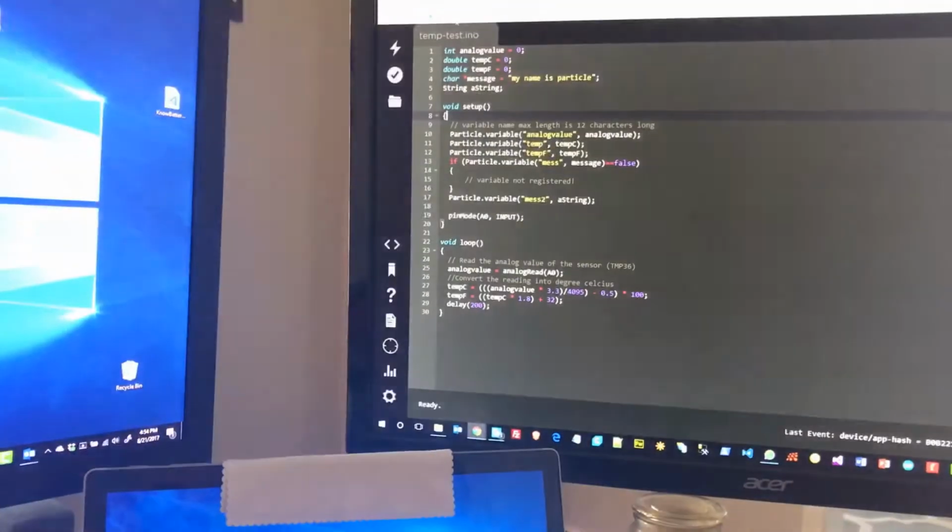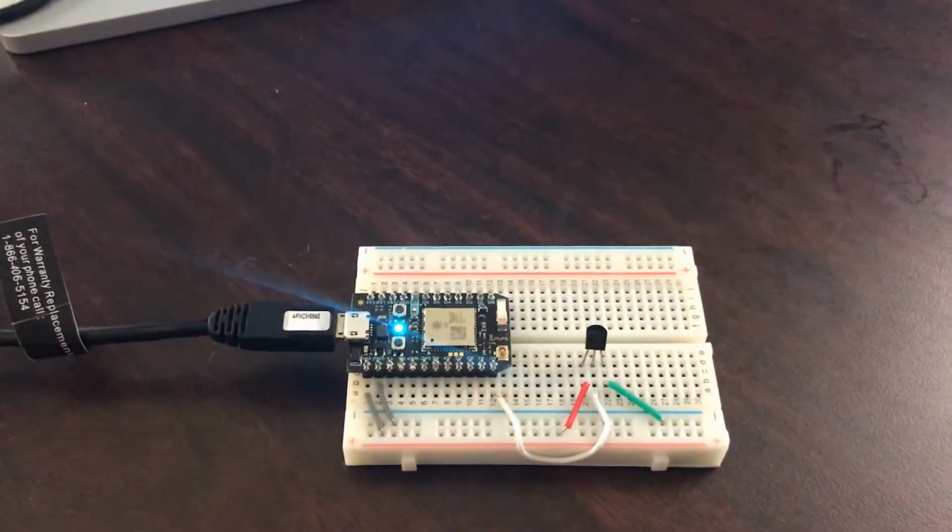So this is just a very simple illustration of how we're using particle and Splunk here to mine some data and create some cool visualizations.